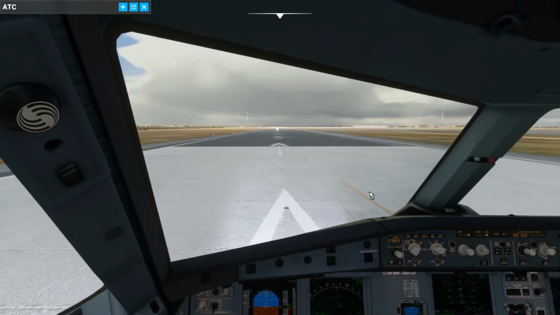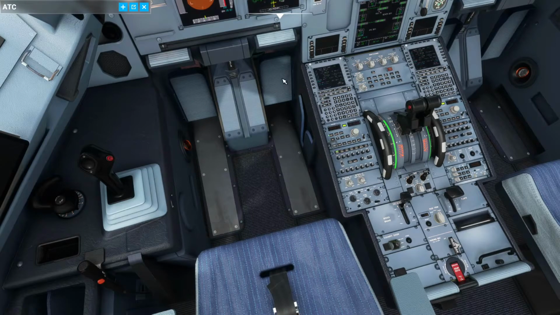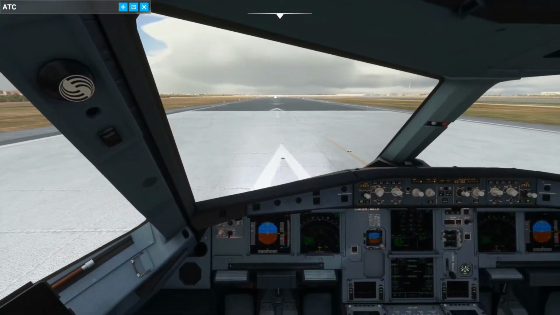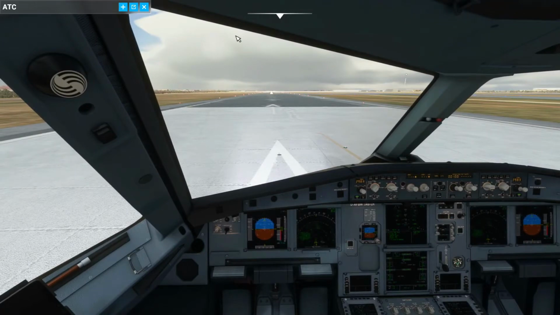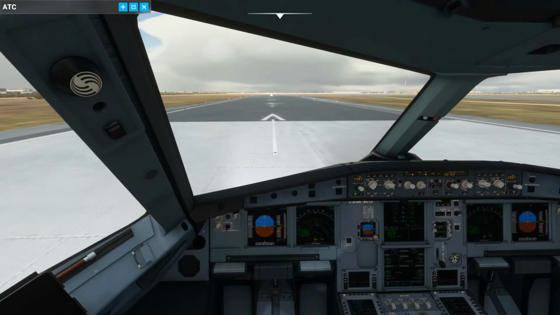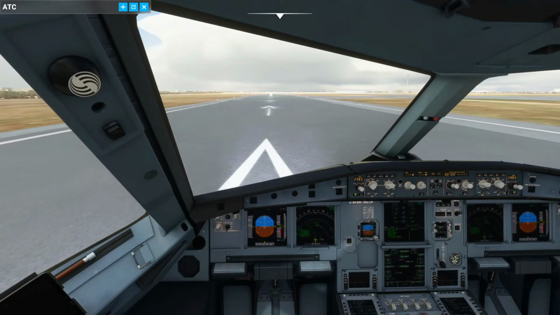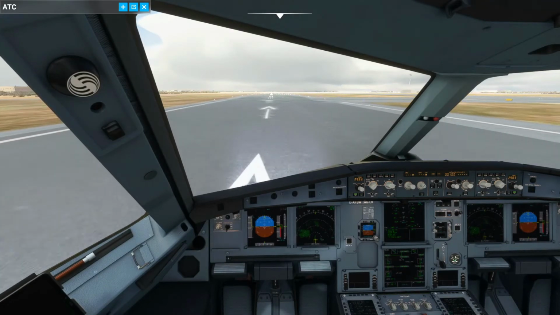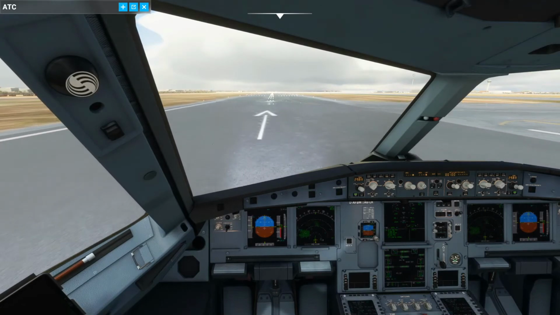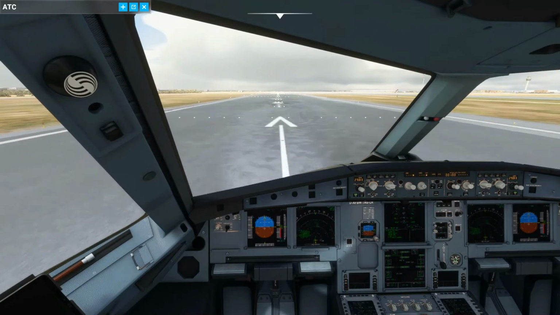Once we are ready for departure, we need to go ahead and set our brakes. We need to stabilize our N1 at about 40%. Once it's totally stabilized, we can go ahead and release our parking brakes. We need to gently push down on the yoke till we reach 100 knots. Once we reach 100 knots, we can go ahead and release the pressure on our yoke, and at about our rotation speed, we can go ahead and rotate.